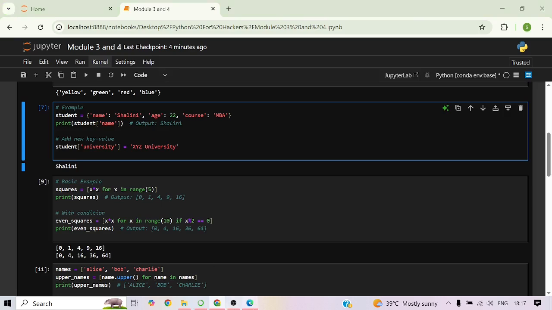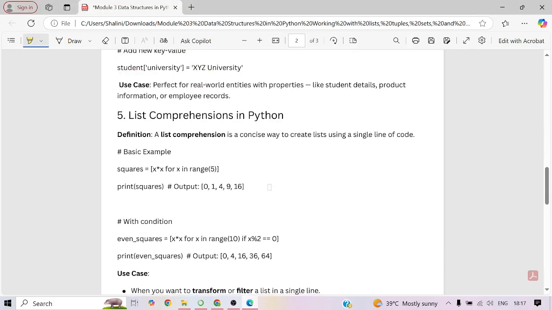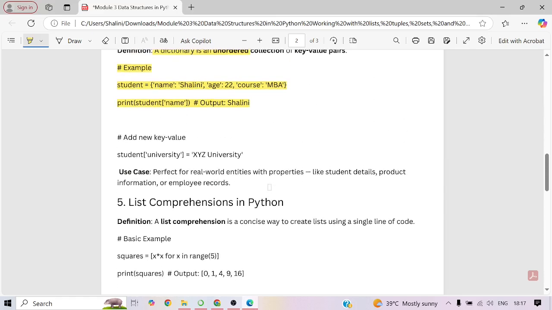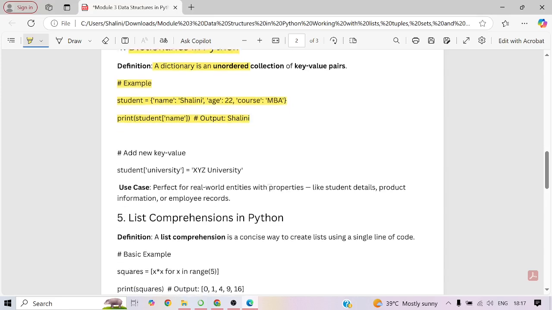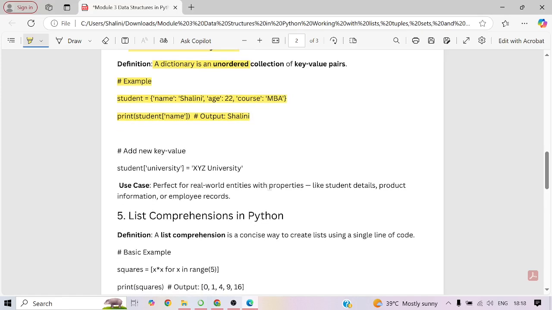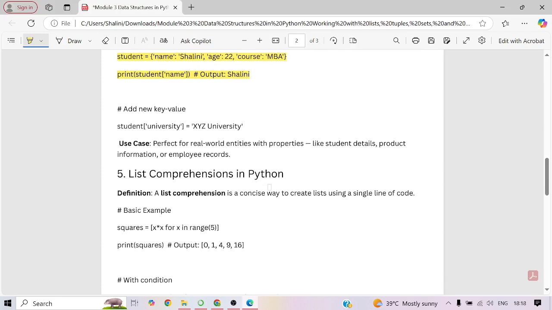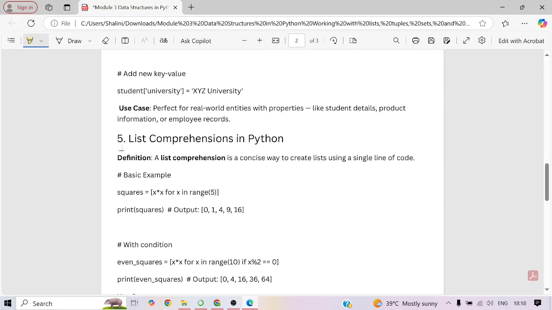And the next topic is list comprehension. Most important thing, what is the best use case of a dictionary? Yes, it is perfect for real world entities with properties like student details, product information and employee records. And the next topic is list comprehension in Python. What is the basic definition? The basic definition is present over here.